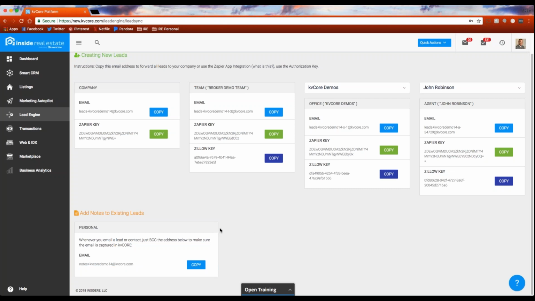We kind of make sure we cover our bases to make sure all that information, all that data is all in one section, so you don't have to go crazy looking around for it. The last thing I want to spend about a couple minutes on is web and IDX.